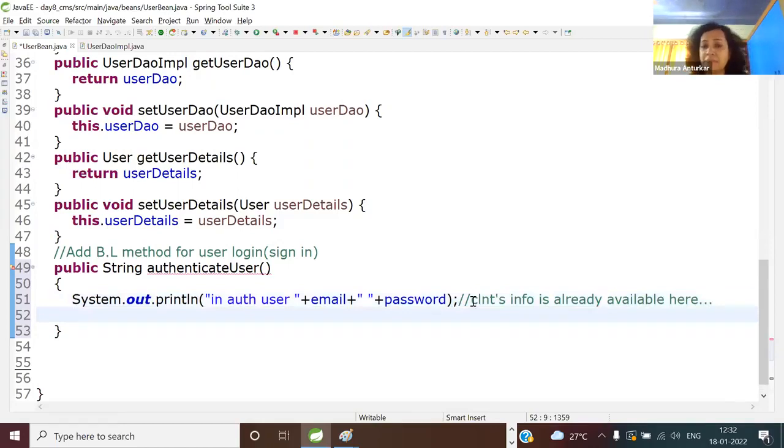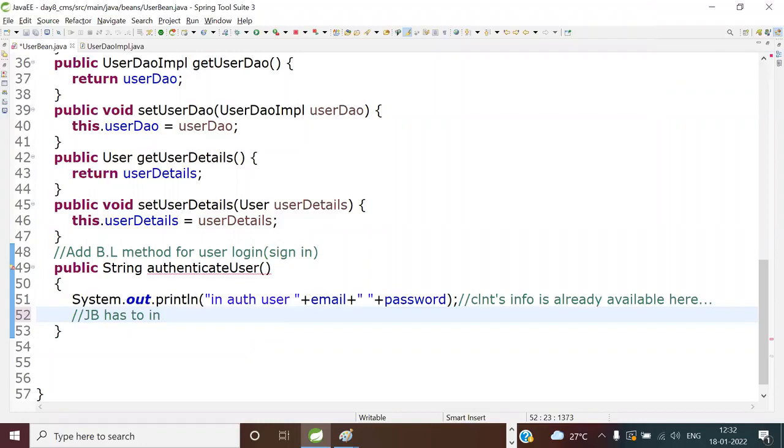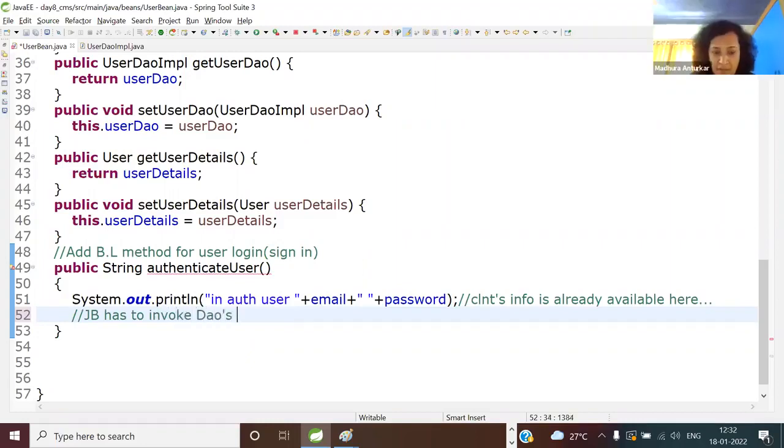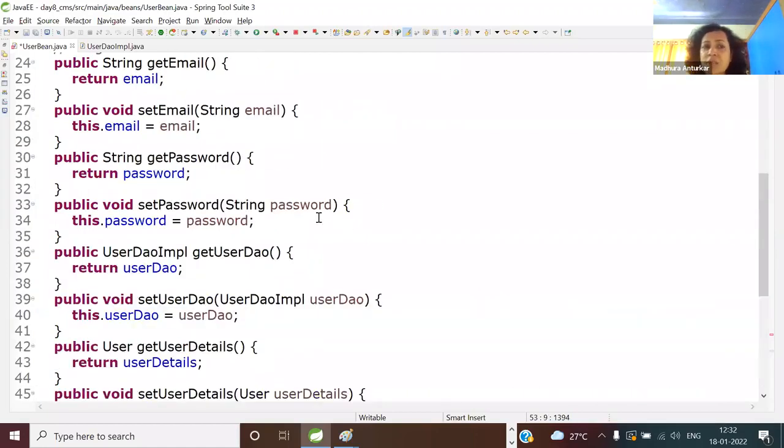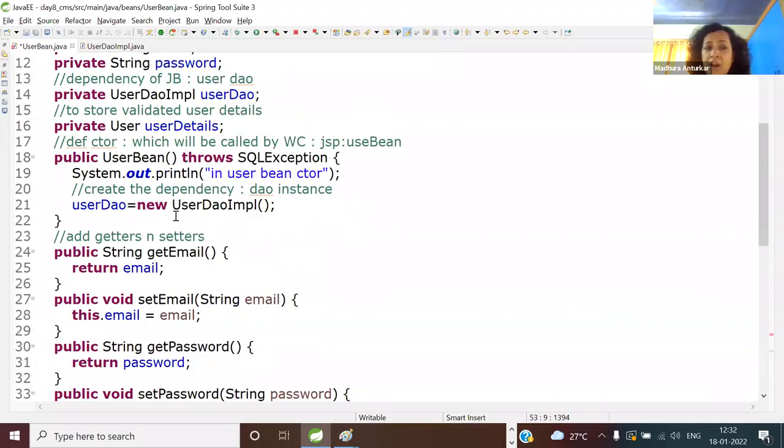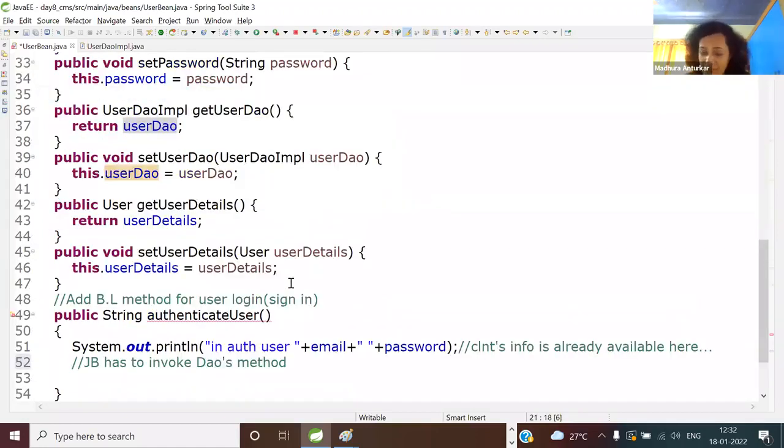Now, next one. So if I have got this email and password, who has to call whose method for which purpose? Who is the invoker? JavaBean has to invoke the DAO's method for user validation. So is the user DAO instance null or already created? Already created. That is why the flow.